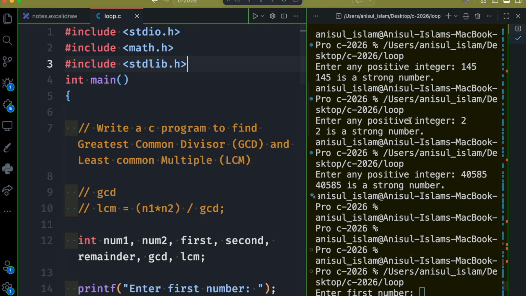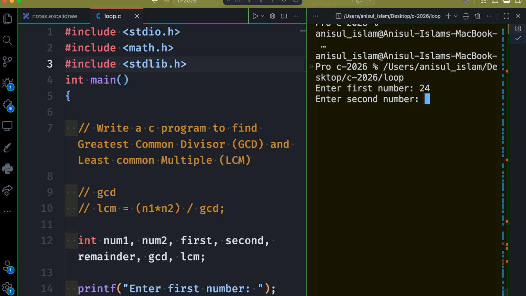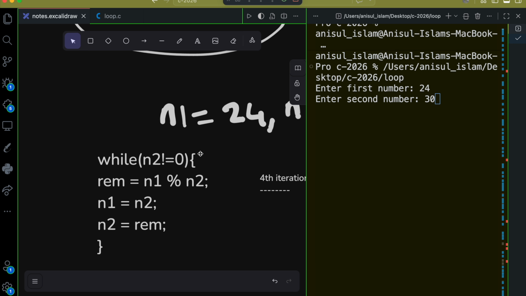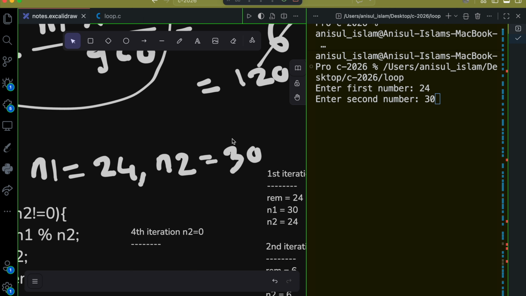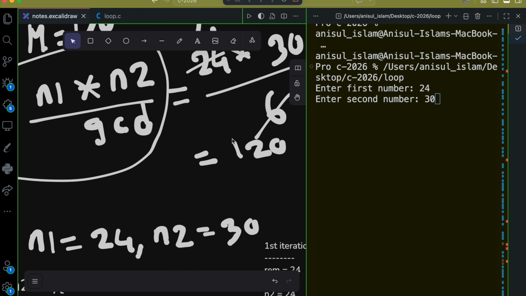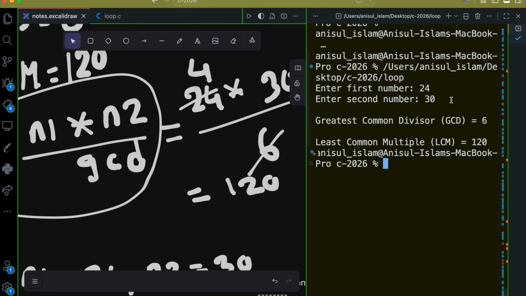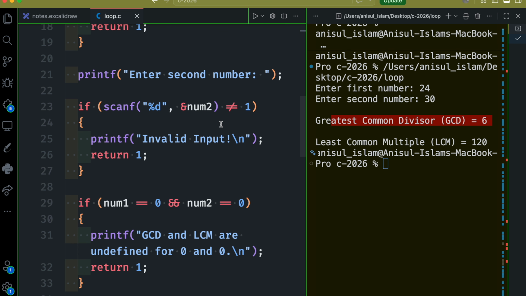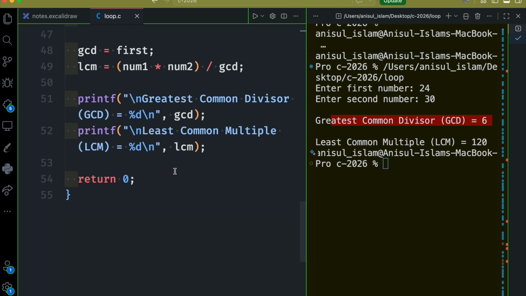Now what we are going to do is give the first number 24 and the second number 30, as we have seen in our example. If you recall, we decided to go with first number 24 and second number 30, and our result was, of course, you have seen, the GCD was 6 and LCM was 120. So let's see. We can see the greatest common divisor is 6 and the least common multiple is 120. So hopefully it made sense. Of course, it requires some practice, and please make sure to do that.